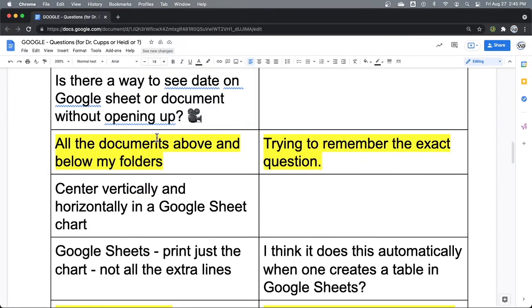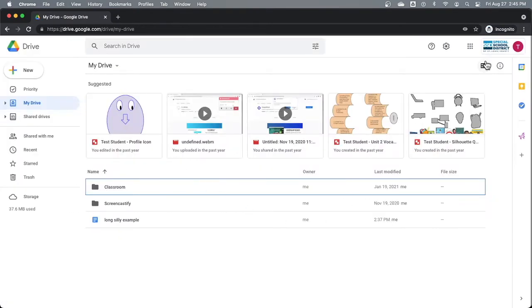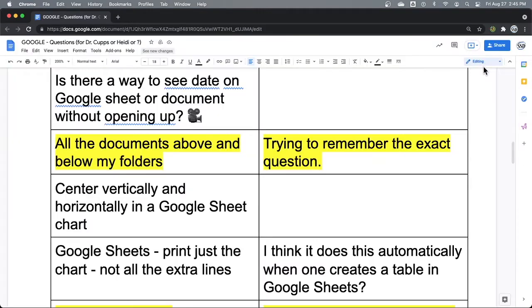What was your question again? Is there a way to see that? Okay, so anyway, up here in the top right, here's the icon view, here's the list view. Hope that's going to work for you. All the documents above and below my folders.